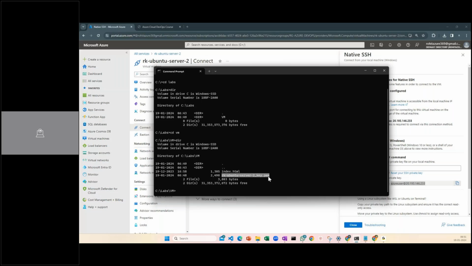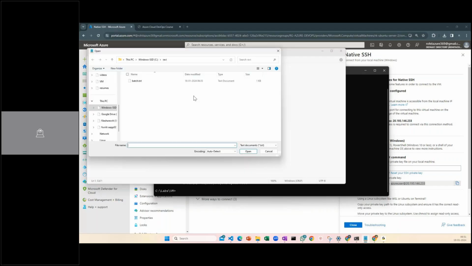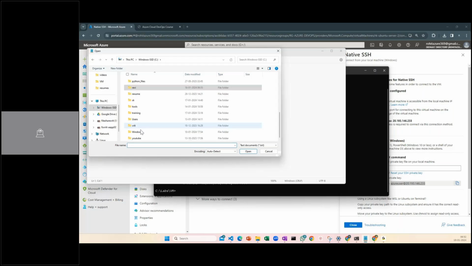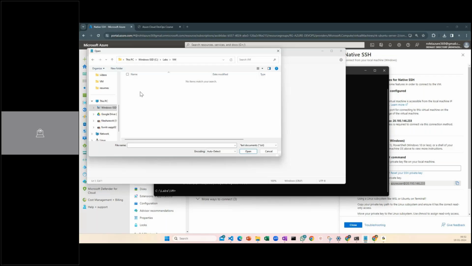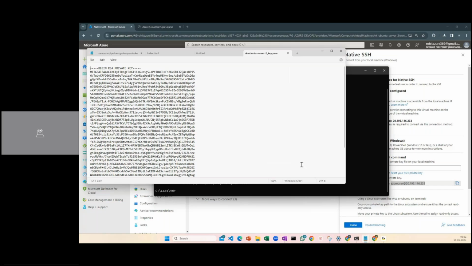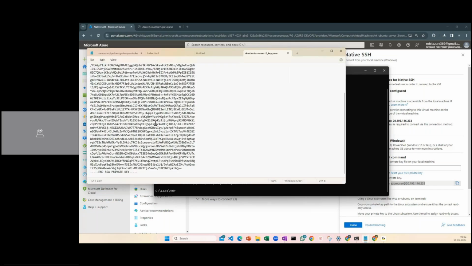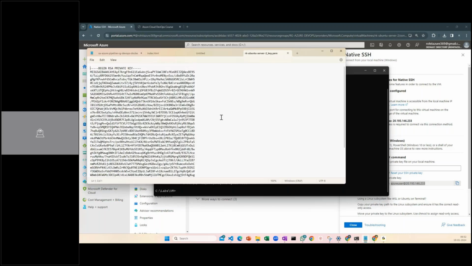In case I want to open this particular file, I can go back to my browser and open this file. I go to labs, then VM, change the file type, and open this file. So this is how this file actually looks. This is my private key, a very big text which is saved in the PEM file. Perfect. Now what I have to do.